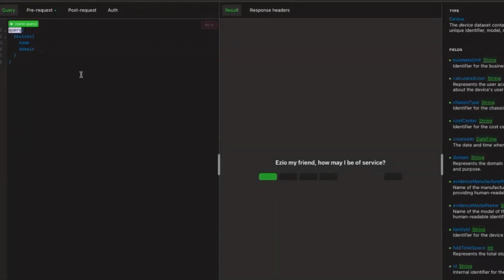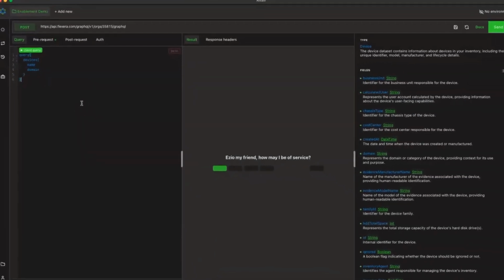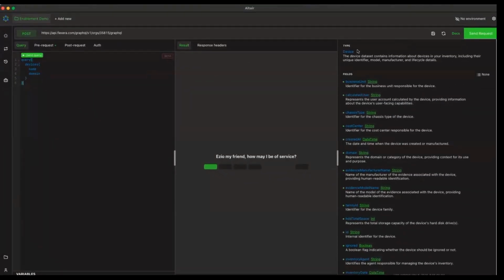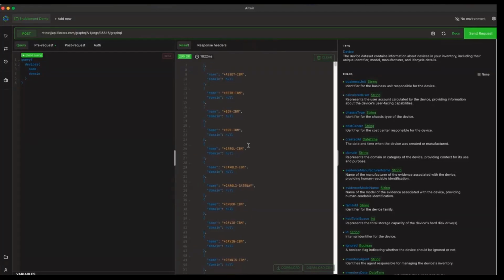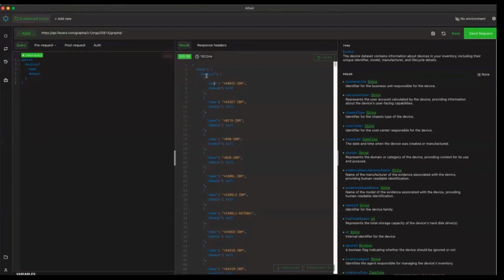A query is just saying, give me this information, request this information. I'm requesting information about devices, and I want the name of a device, and I want the domain of that device. And I want everything in my environment. I'm going to send that request, and this is going to call our GraphQL API, and it's going to actually pull back the information that I asked for. So in this case, I have all devices, the name of the device, and the domain of the device. Now, you can see I've got some nulls in there.